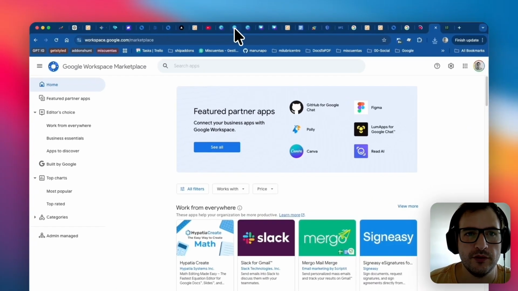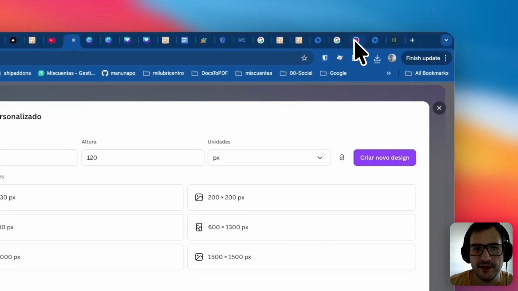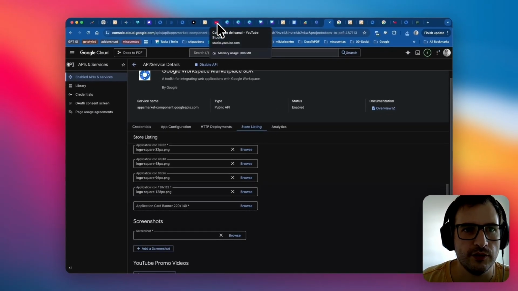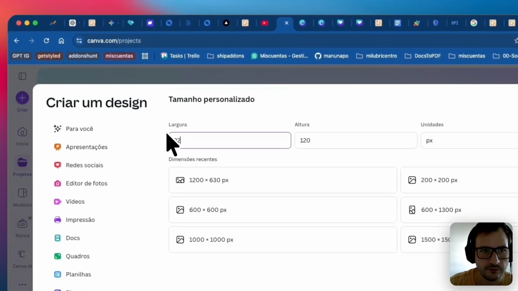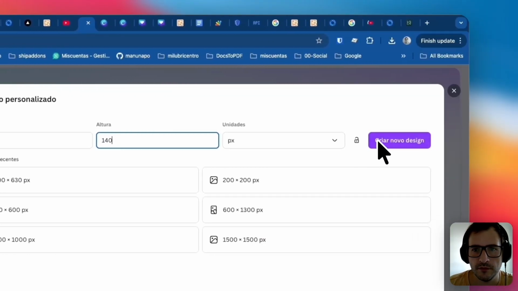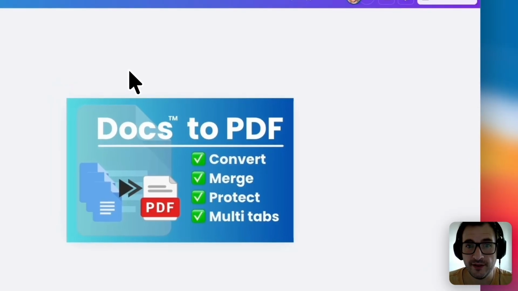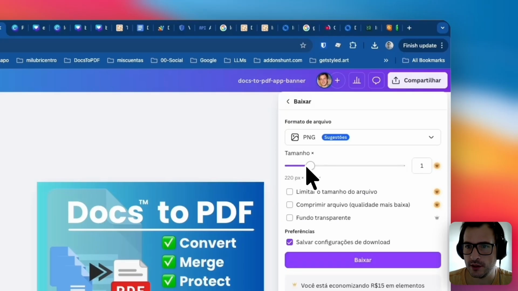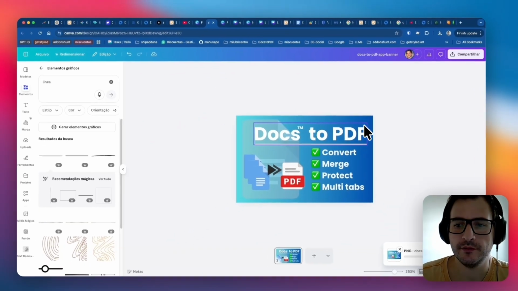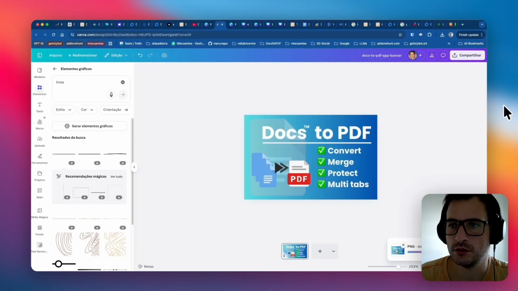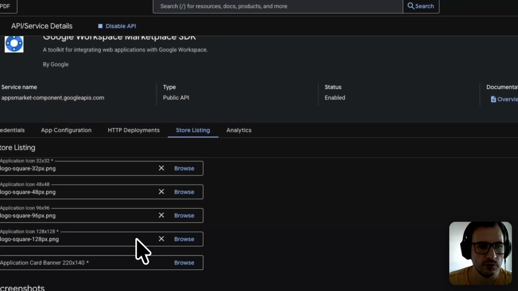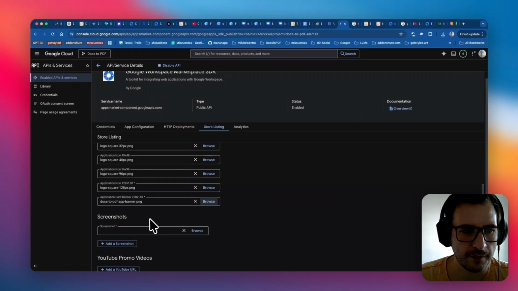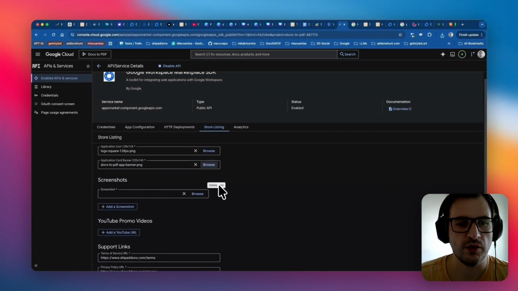And I use Canva for doing so. Okay, to Canva, and the size is 220 by 140. You design. Okay, I finished designing the application banner. Let's download it. Size, download. Came here to application banner. This one. Perfect. Now we need to create a screenshot.